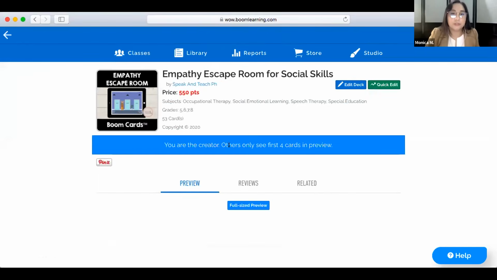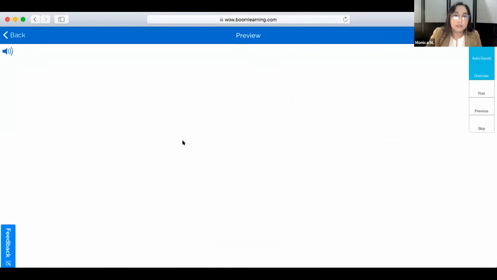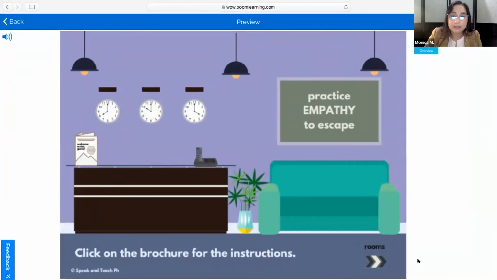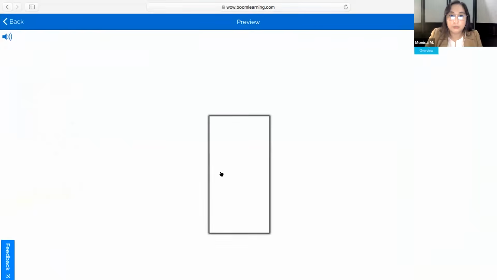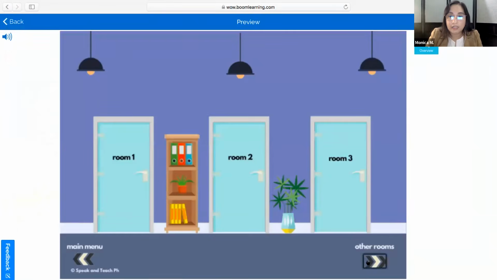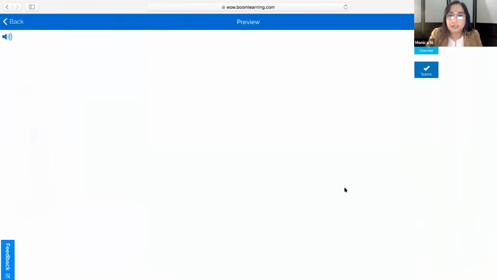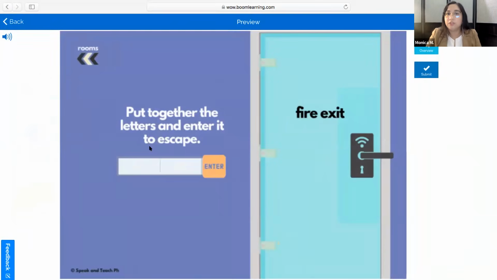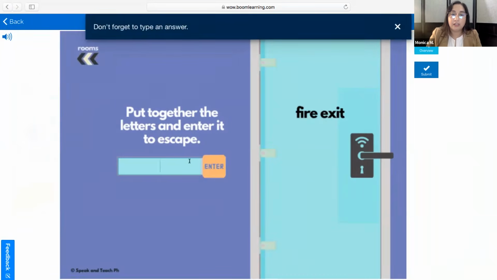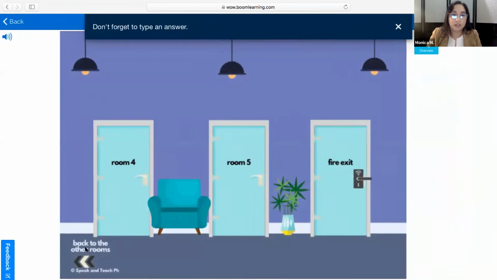Okay. So escape rooms. Let's try, for example, escape empathy, my very first escape room. I'm just going to show this one. Sorry. So here is an example of my escape room. Here you go through the rooms and then these are highlighted. You go to the other rooms and then here's the fire exit. That is where you will put in all of the things together and then you're going to enter that correct answer.